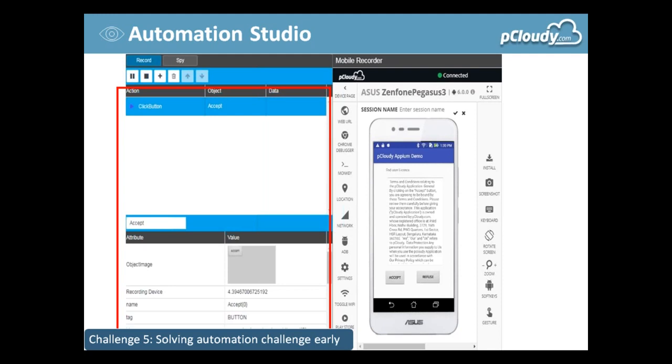It has advanced automation features like parameterization. Then you can add your own logic. Those are certain advanced operations that can be done, but the fundamental reason why we have given this automation studio is to make life easy for anyone who is creating an automation script.